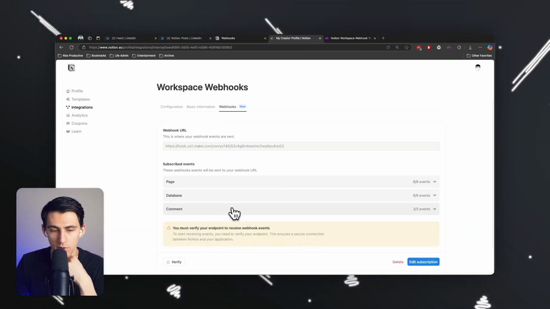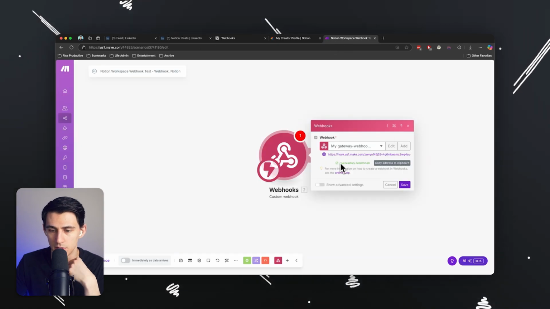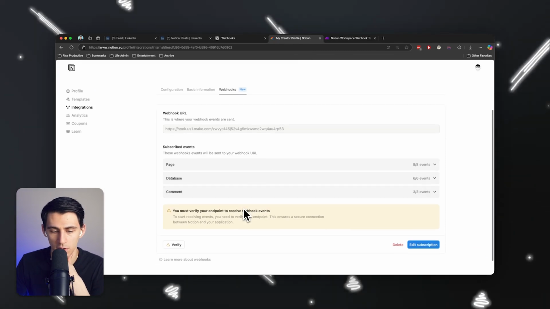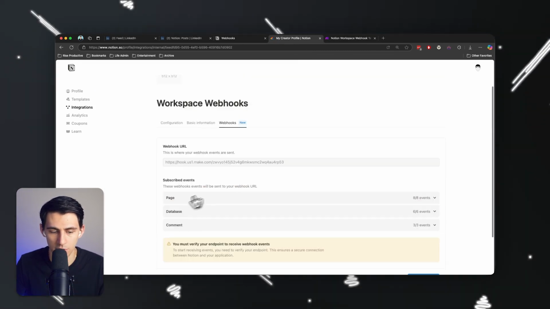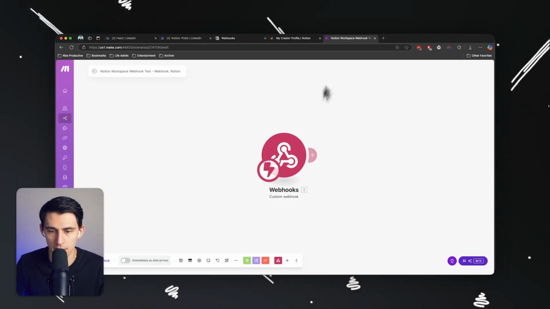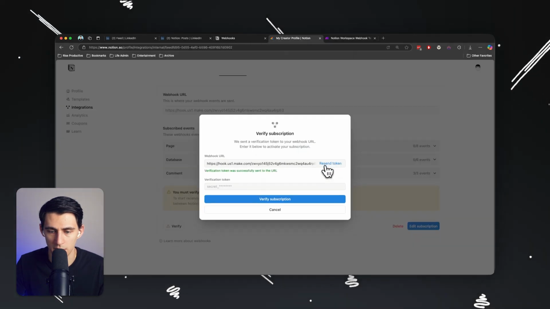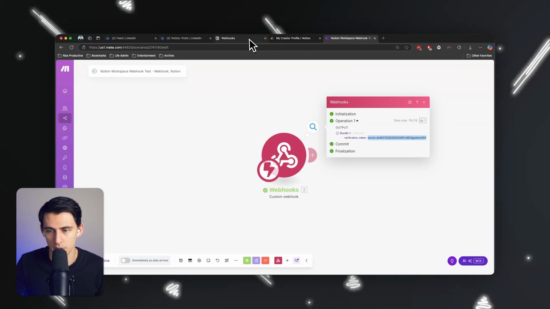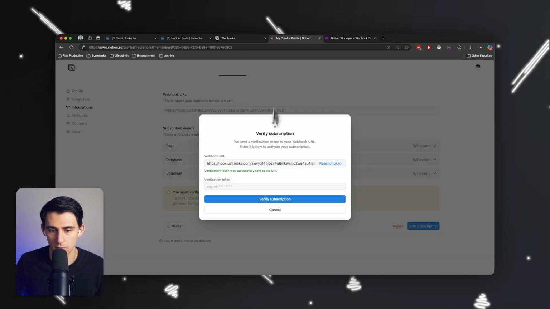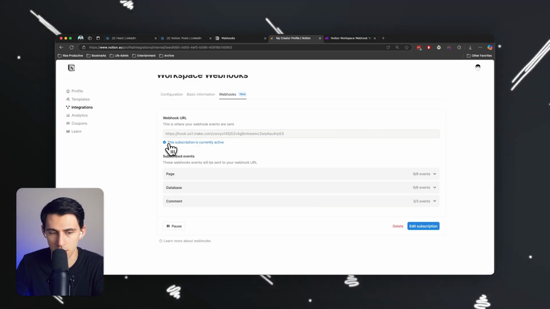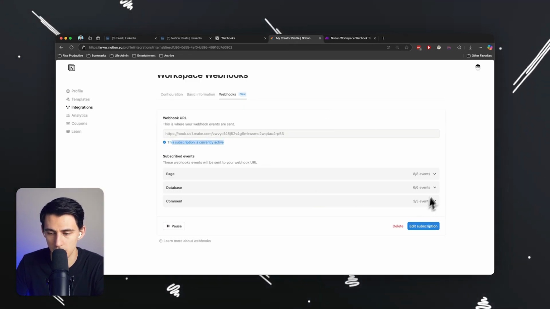So what it's waiting for now is essentially, you see that connection successfully determined, very cool. And it says you must verify your endpoint to receive webhooks. So in order to get webhooks, you need to verify it. We're going to click on verify subscription, and you'll notice that in here, when I press resend token, there is a verification token that I'm going to grab. I'm going to copy it out. I just double clicked and pressed copy, and then I'm going to paste it in here. Now I'm going to press verify subscription. And then from there it says, this subscription is currently active, yay.